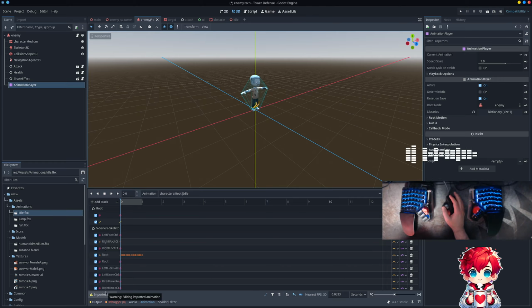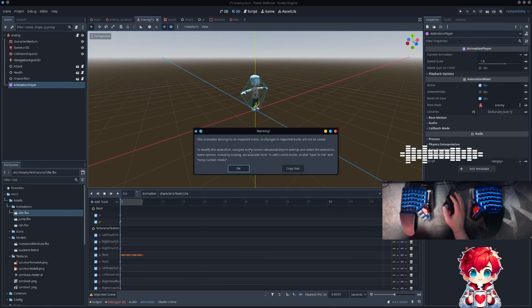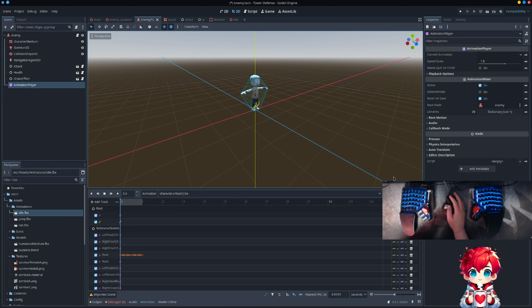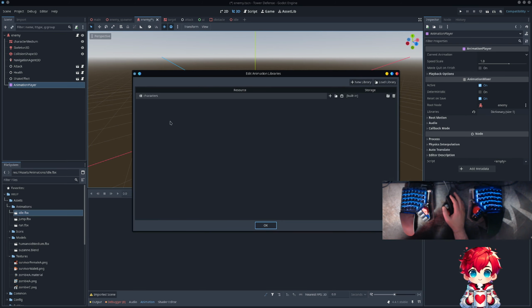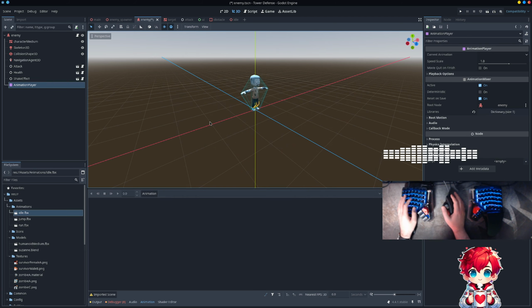What is this? Warning importing. Okay: this animation belongs to an imported scene, so changes to imported tracks will not be saved. To modify this animation, navigate to the scene's advanced import settings and select the animation. Some options, including looping, are okay. Cool. So let's undo. Okay, we have our library.